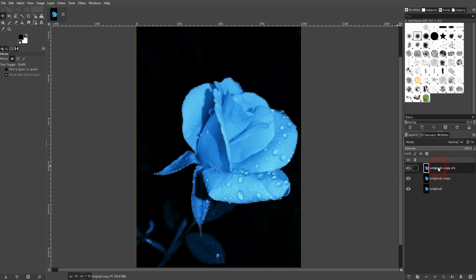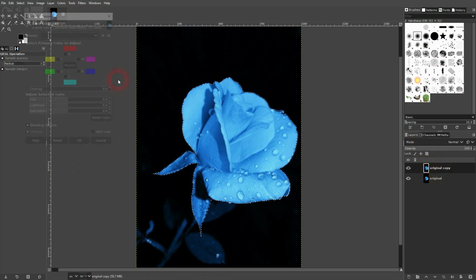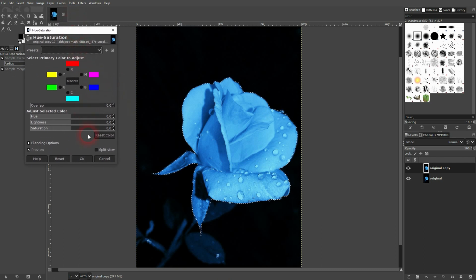But I've actually copied this one 2 times. So let me delete one layer, we don't need it. We are on our copy layer and now we can, for example, go to Colors and use Hue and Saturation and adjust the hue. There are only bluish tones in it. This is a tool, the Hue and Saturation menu, that I went over in detail in my GIMP beginner course. If you're interested, check that out.